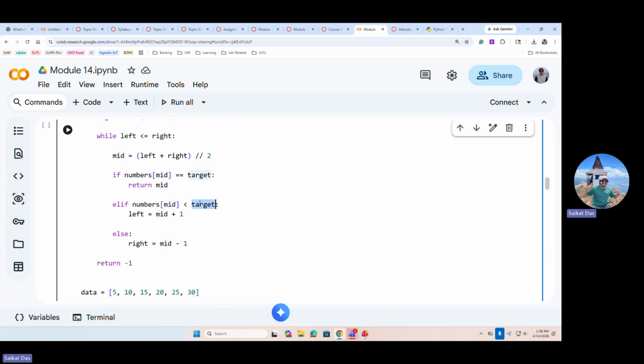If it is less than target, I will shift the left position to mid plus 1. Like mid is not exactly matched, so start from here, mid plus 1. Otherwise, I will shift the right position to mid minus 1. Either this part or that part, skipping the mid position. That's why mid plus 1 and mid minus 1. Okay? Does that make sense?